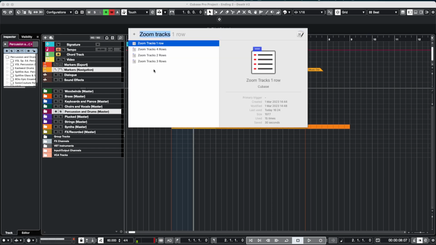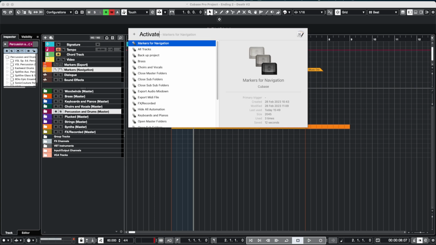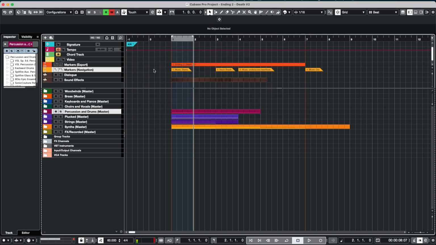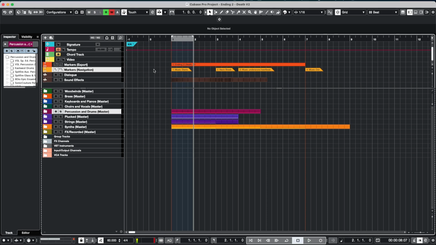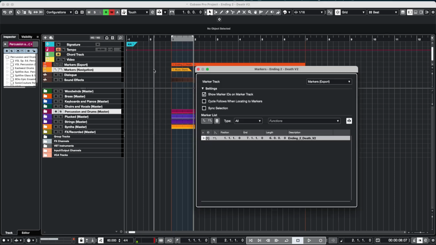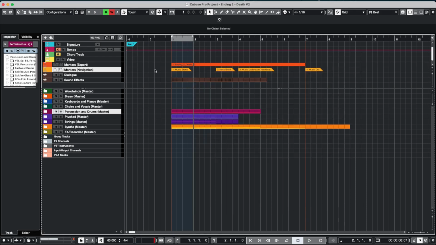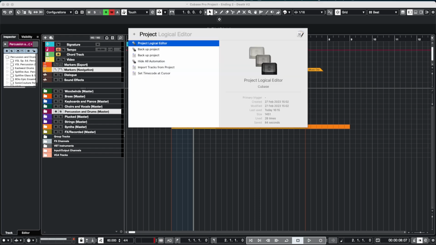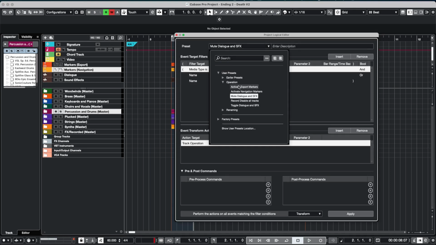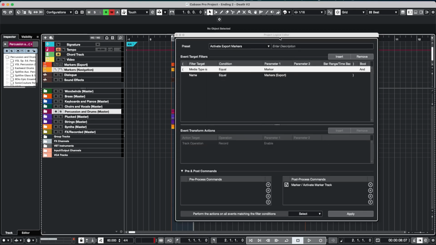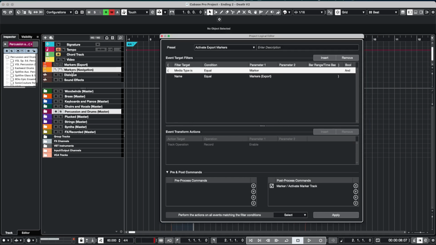And I have created various keyboard shortcuts in Keyboard Maestro to help me out with that, to move between things and to select different tracks. In the Project Logical Editor, let me just open the Project Logical Editor, you can see that I've created some track commands to switch between the different marker tracks that I'm using.